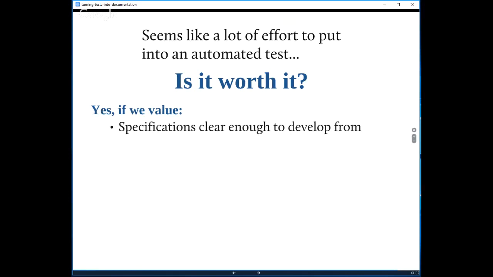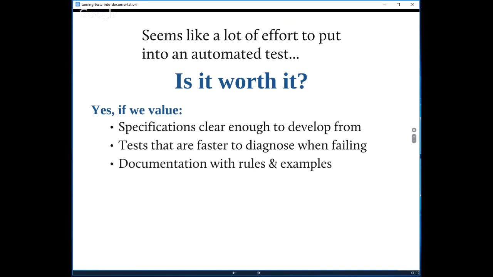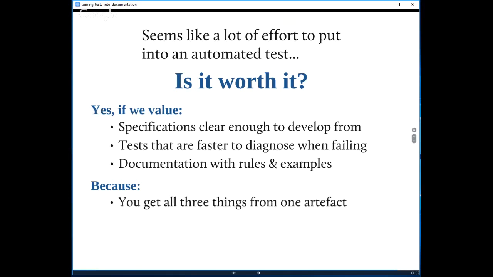You value specifications that are clear enough for the developers to implement from directly. If you value automated acceptance tests that are faster to diagnose on failure because they're much easier to understand what's going on. And system documentation that combines the power of descriptive rules and concrete examples that illustrate those rules. And therefore, I think it is worth the effort because you get all these three things.